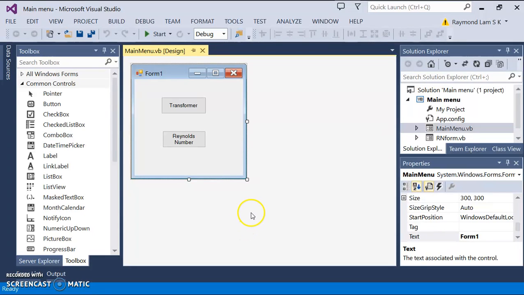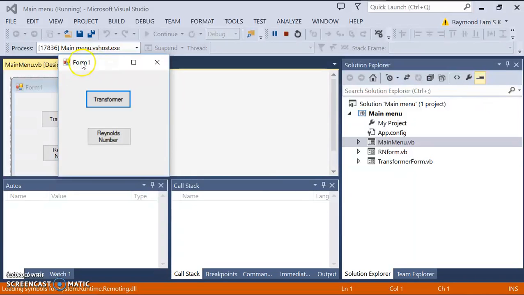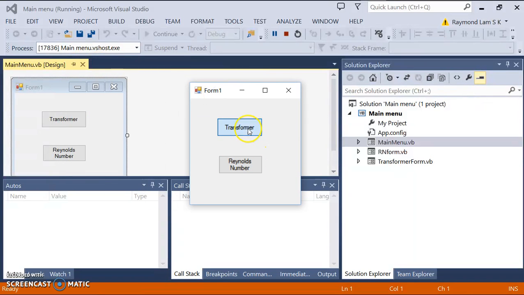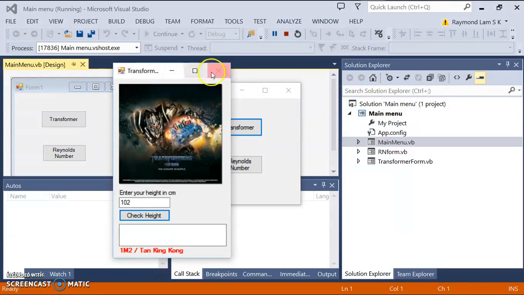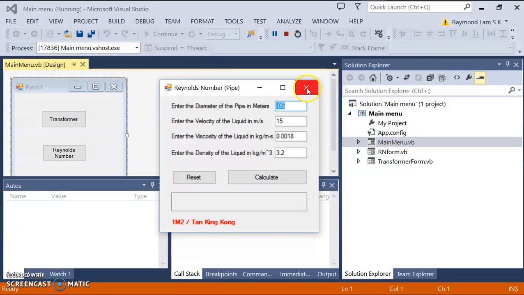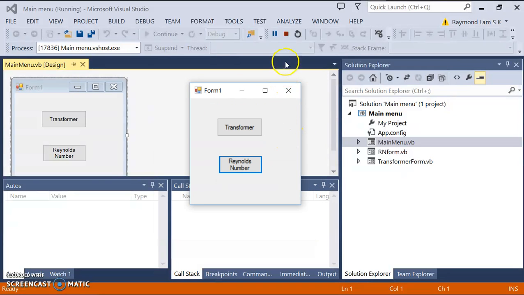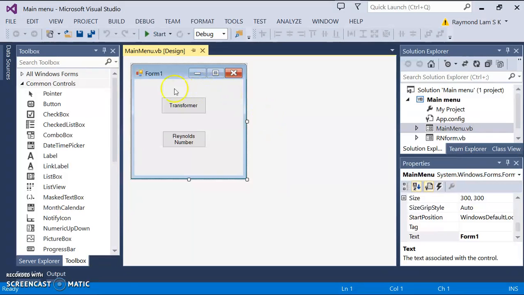Okay, so as I mentioned just now, I want to create a project that works in this way. There's a main menu. When you click this button, it will display this transformer form. And when you click this button, it will display the other transformer form. What I do is I will import the transformer program in the transformer form into this project, and import the Reynolds number program into this project.